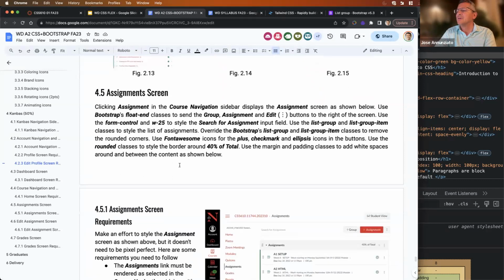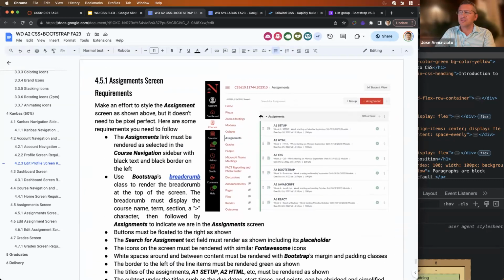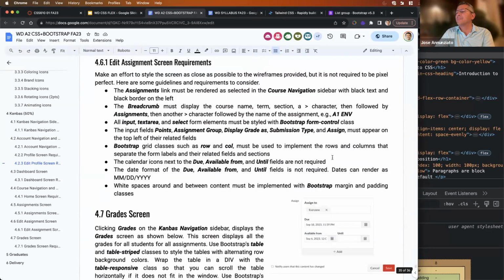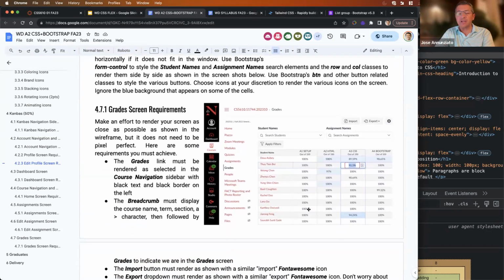lecture after that. Assignment screen, right, you're just going to restyle it to look like this. The edit screen, you're going to restyle it. Grades, right, you're going to restyle using Bootstrap tables, and it allows you to very easily generate these striped tables, right, that allow you to style them so that the odd number rows have one color and the even number rows have a different color, right? So they alternate the background. Again, that's trivial using Bootstrap.